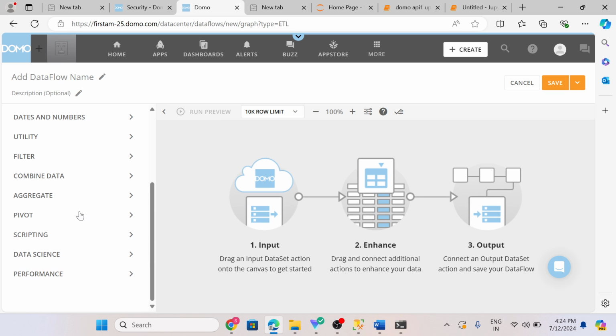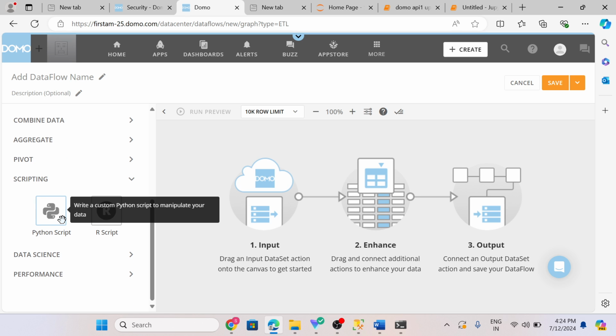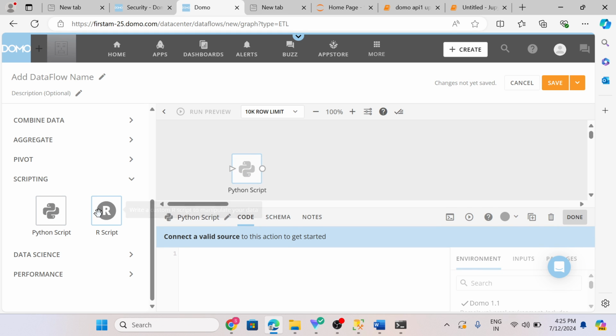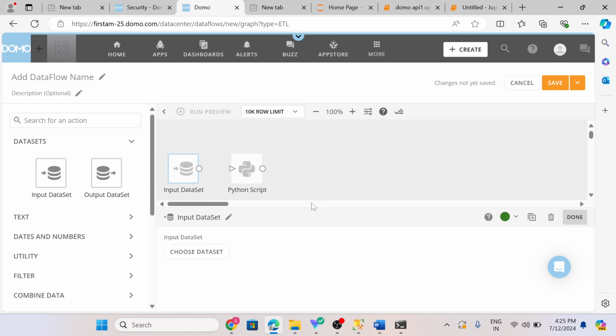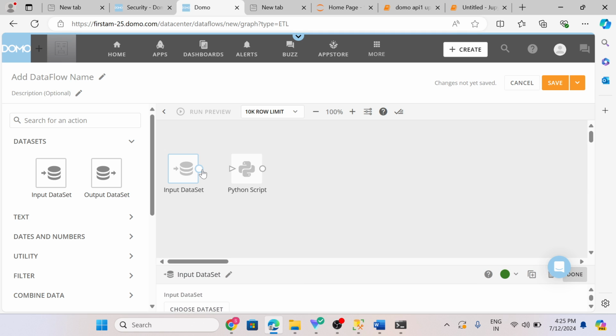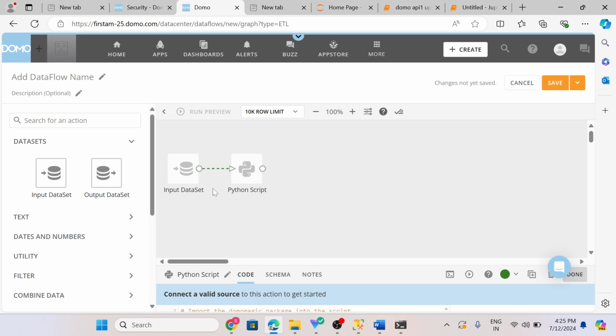In the scripting section we have two options: one is Python, one is R. In this video, I am going to explain the Python script. We need to take an input. In Domo ETL, we can use either a Python script or an R script, based on which programming language we know or are comfortable with. I'm comfortable with Python, so I'm going to use Python.